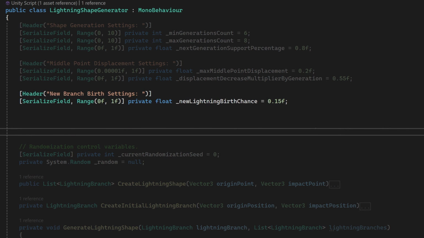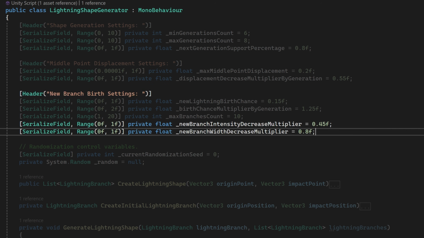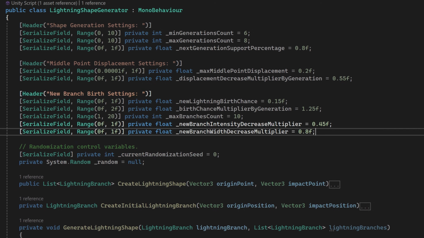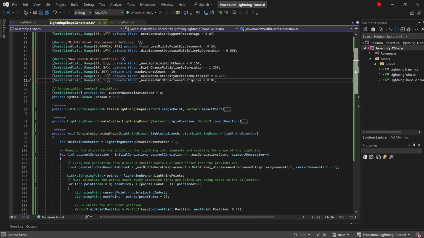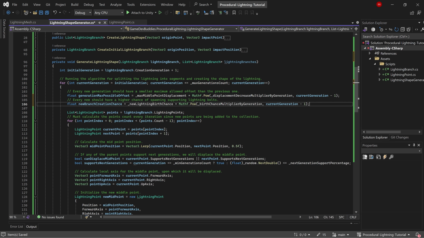This variable specifies a base chance for spawning a new branch at a certain iteration. However, this chance needs to increase with every new generation, so let's define this increase multiplier for that. Next, we need to limit the maximum number of branches we're going to allow and specify the reduced emission intensity and the mesh width for every new branch so that they would appear smaller and weaker. With these variables defined, let's go back to the generate lightning shape method and specify the chance of creating a new branch in this generation.